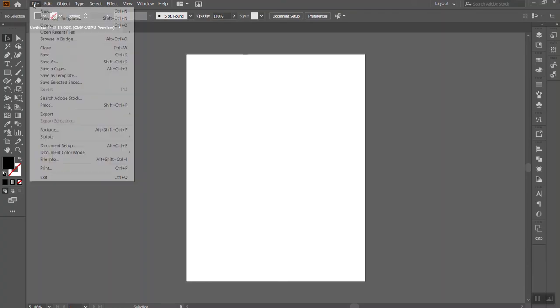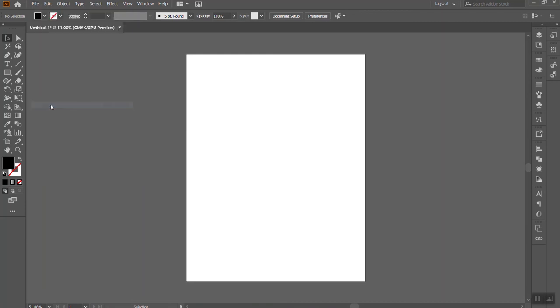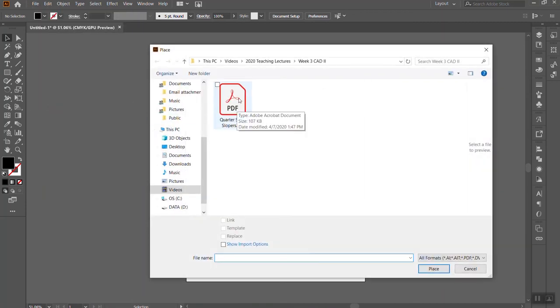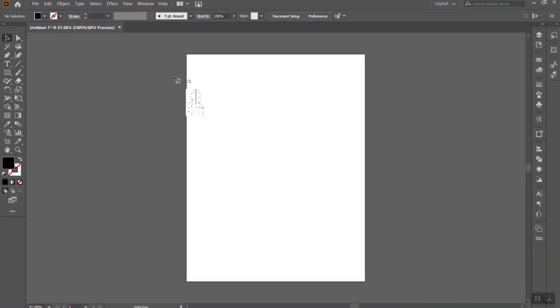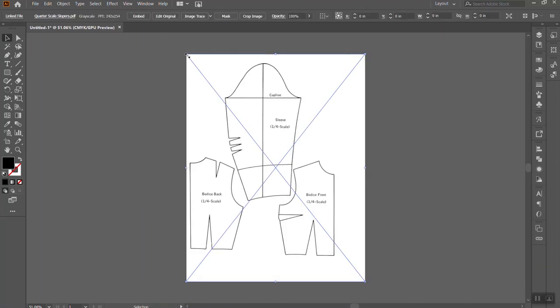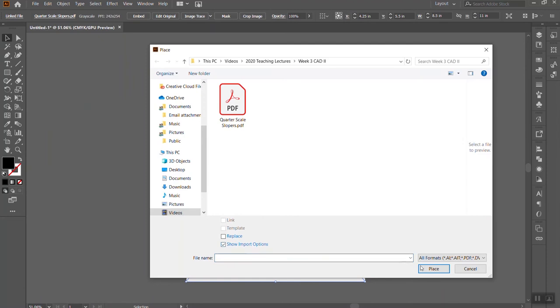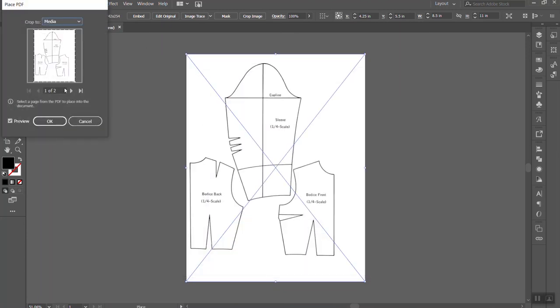And I am going to place the quarter scale sloper PDF. If I just hit place and I don't choose show import options here when I'm placing a PDF into Illustrator, it will only place the first page. So when I choose place, I have to check off show import options. I've got to choose it. And then I can choose to place the second page.